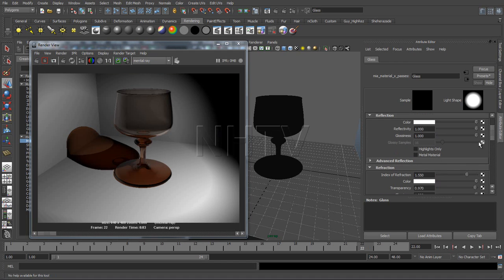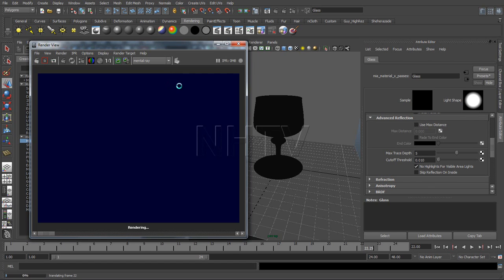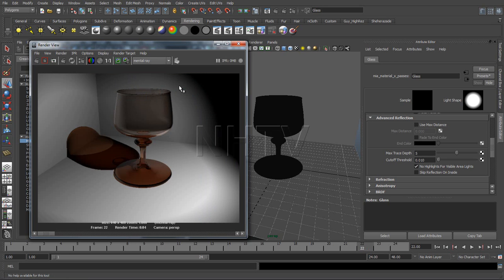So those are the things we had so far. Just one thing I forgot to mention about advanced reflection is that you also have this maximum trace depth, and you also have skip reflection on the inside. Now because this is glass, surfaces are also reflecting on the inside, so we're going to switch this off, and this is going to take slightly longer, but it's going to give us a different result, which is going to be closer to reality.